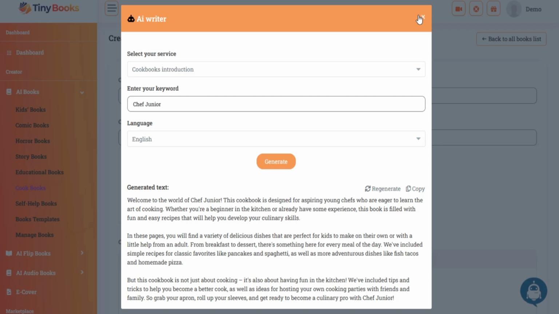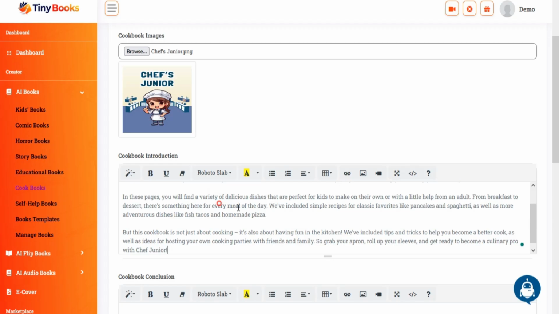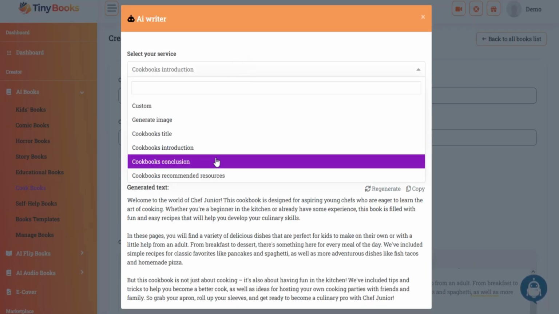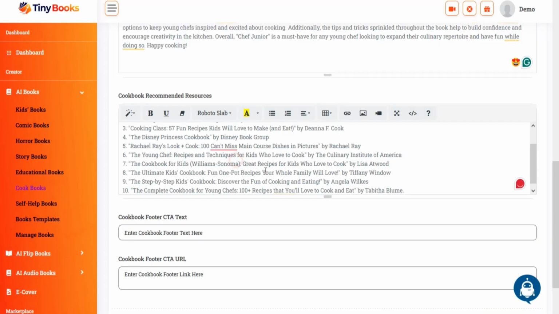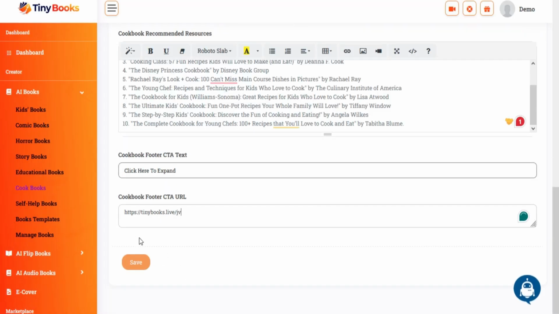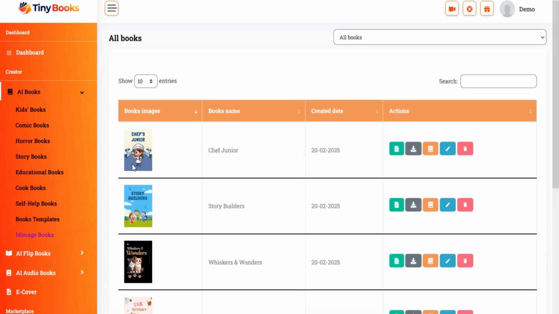Like introduction, conclusion, recommended resources, etc. Add footer, CTA, text and URL. Click on Save and your cookbook is ready.